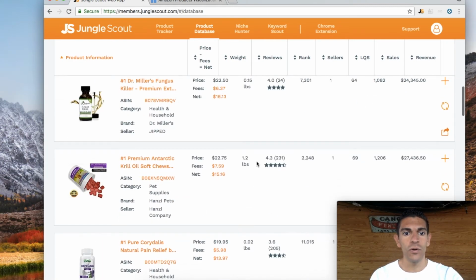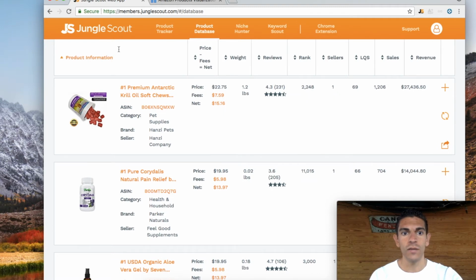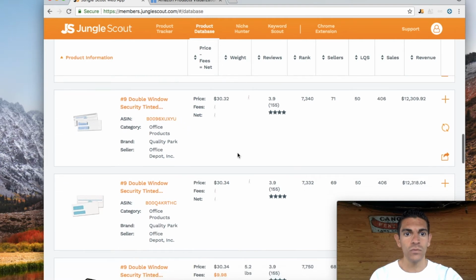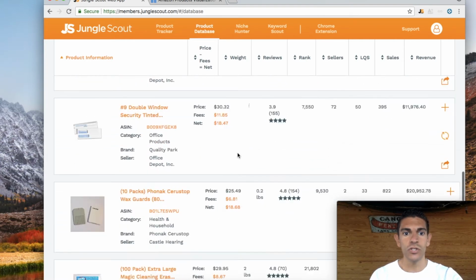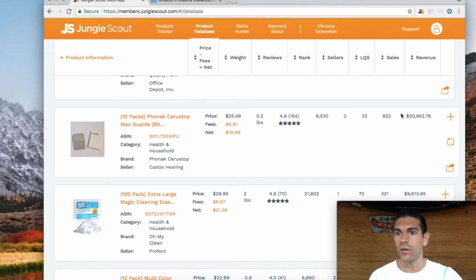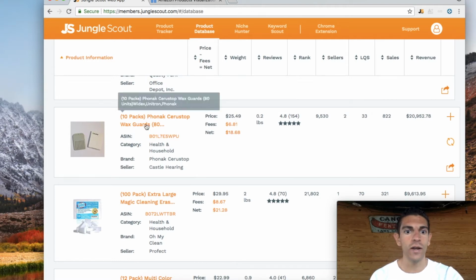So we're just going to look through this a little bit, and you don't want to look at things that you eat, like oils and stuff, things you put in your body. Just go down and see anything that's possible. So like Wax Guards right here, that's doing $20,000 in revenue, 154 reviews. It's a very good selling price, $25.